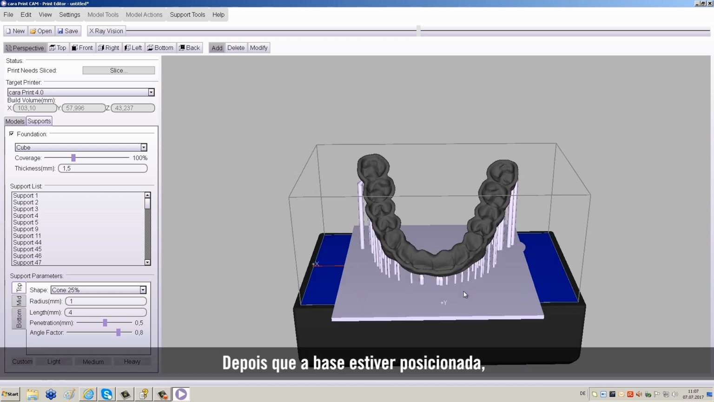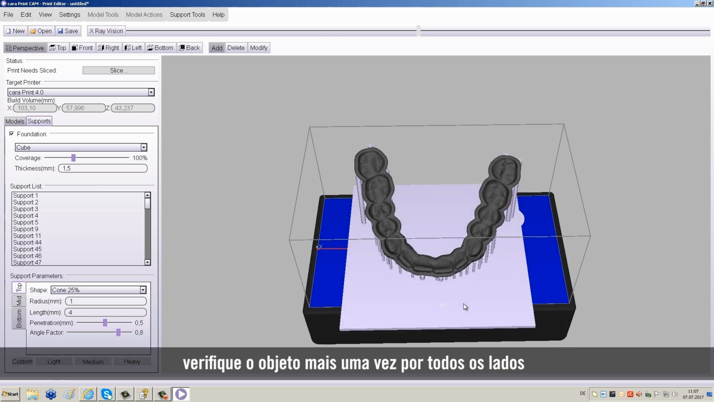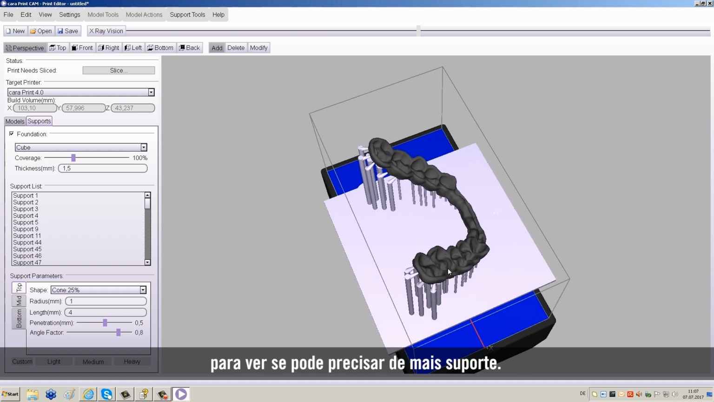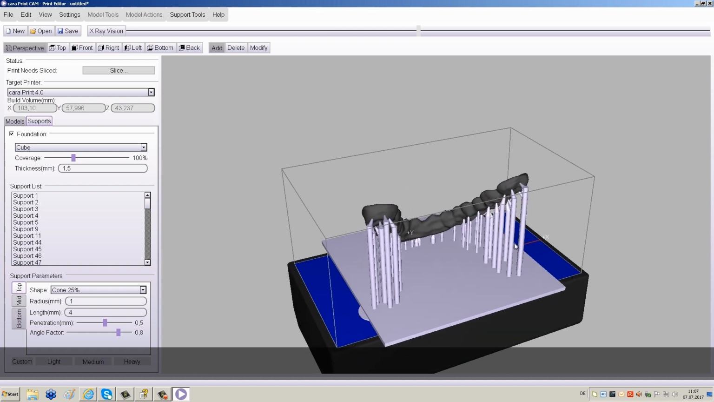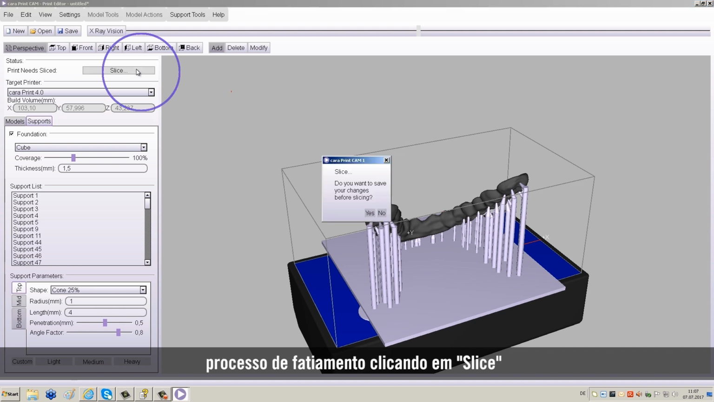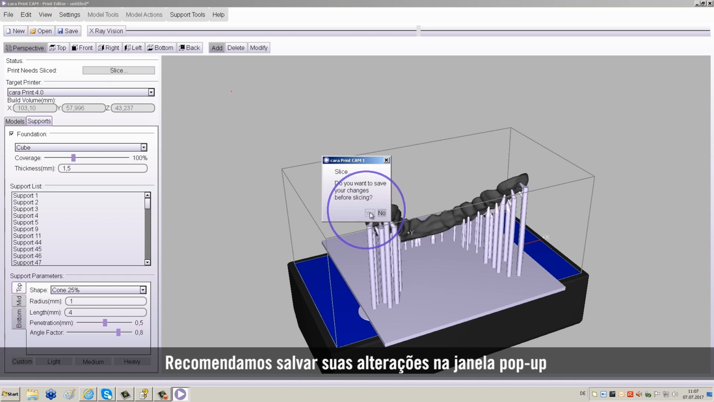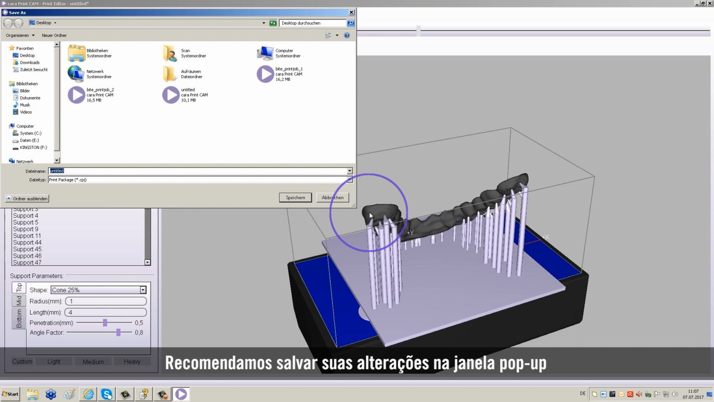After the foundation is in place, view the object once more from all sides to see if it might need more supports. After your final review, you can start the slice process by clicking Slice at the top left of your screen. We recommend saving your changes in the pop-up window before starting the slice process.